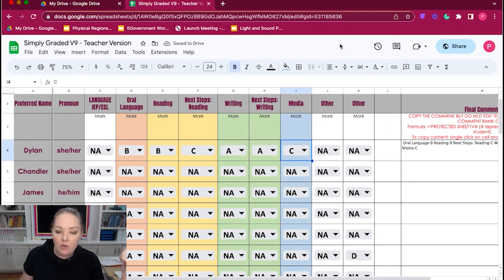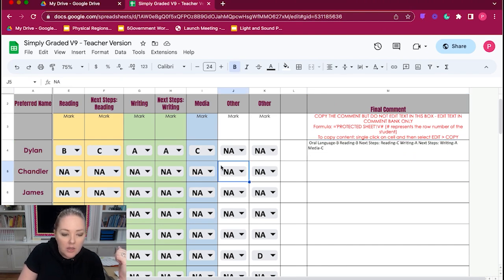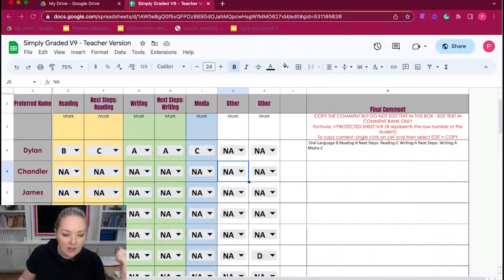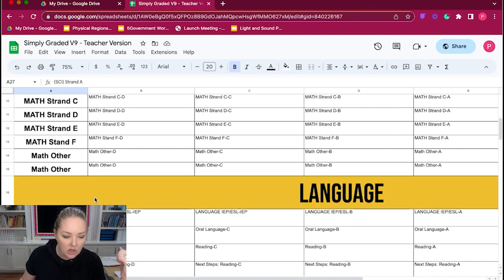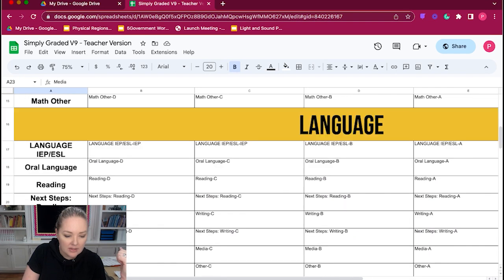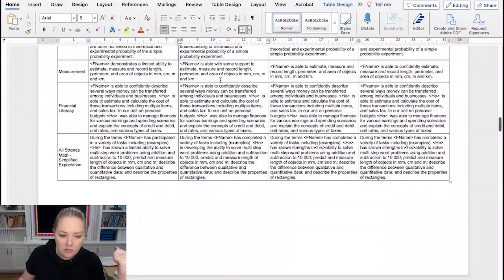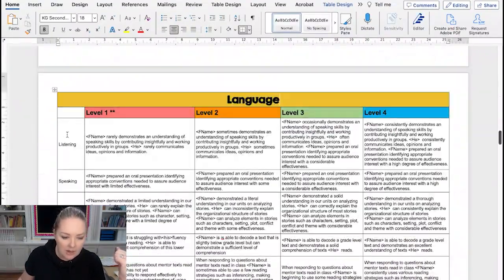And if we look over here, because I don't actually have comments in my comment bank, you're going to see that it's just pulling the text I do have in my comment bank here. So if I were to pull all of my language comments, I'm going to make sure that I count how many are in the comment bank in language. So we have 1, 2, 3, 4, 5, 6, 7, 8 here. And then I'm going to go into my language comments, and I'm going to do 8.